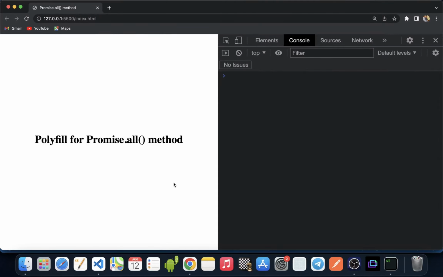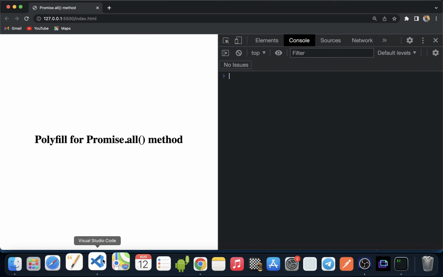Hey everyone, Promise.all method takes an iterable of promises as an input and returns a single promise that resolves to an array of results of the input promises. What does that mean? Let's understand with an example.